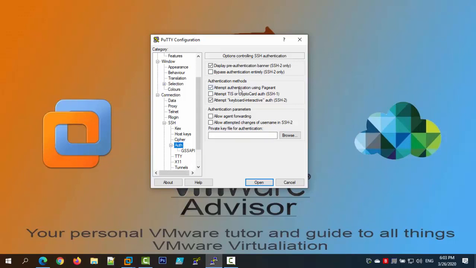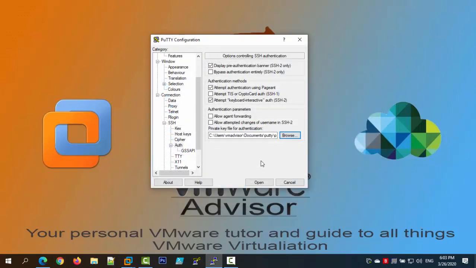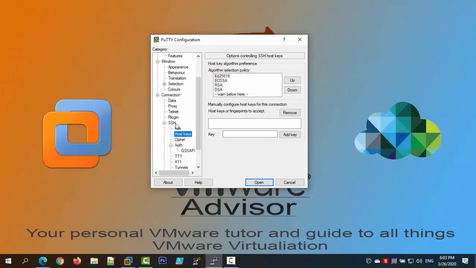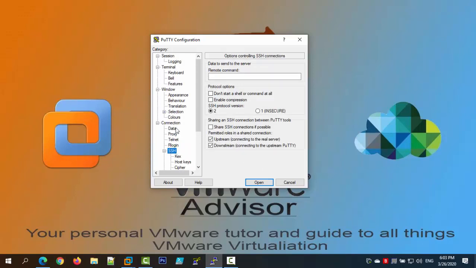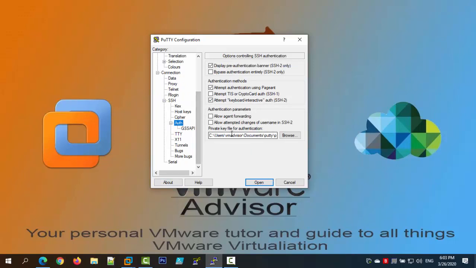In here, we're going to look for the private key file for authentication. I'm going to hit Browse and open up the private key that we saved earlier. Hit open. Once all that's ready to go, if you want, you can go under Data and type in admin if that's the normal auto-login name. But I usually don't bother with that because sometimes I use different usernames to log in every time. This is just for this server as we're doing it. So once we go back, we verify that the private key is good and hit open.